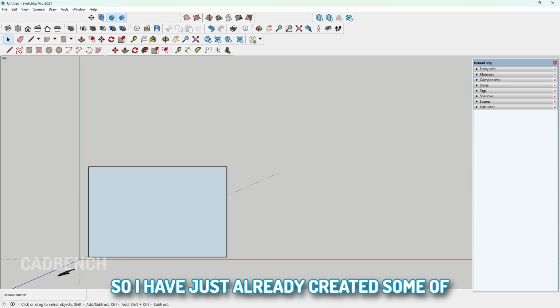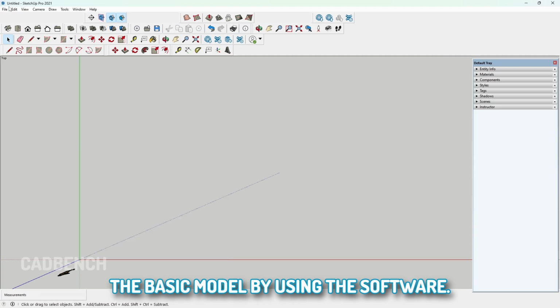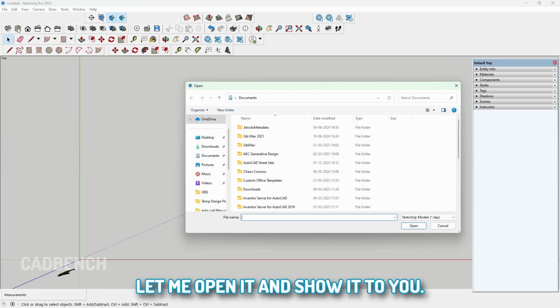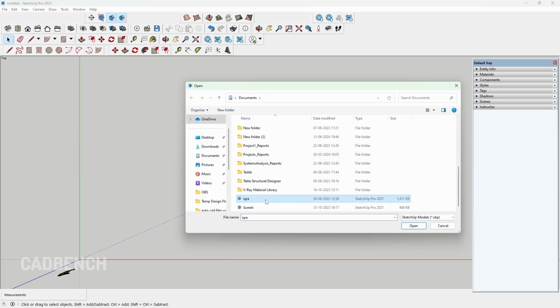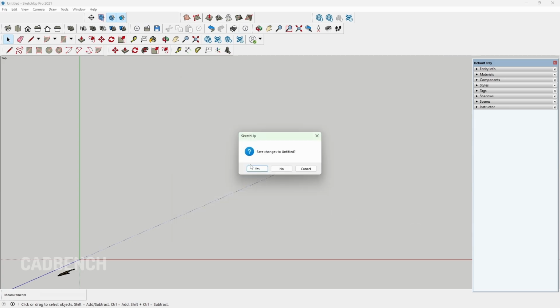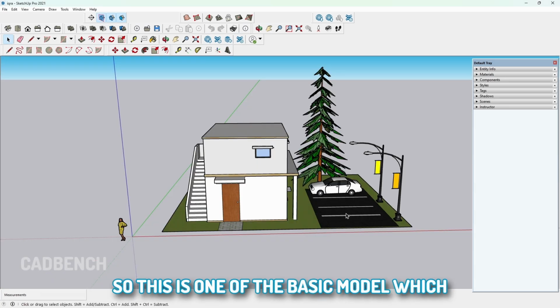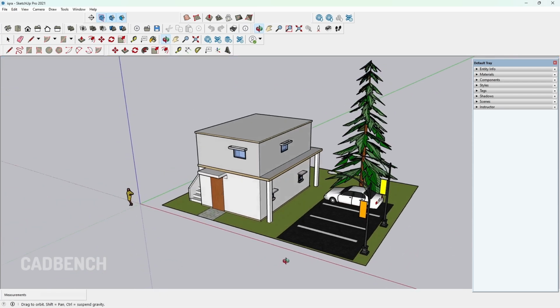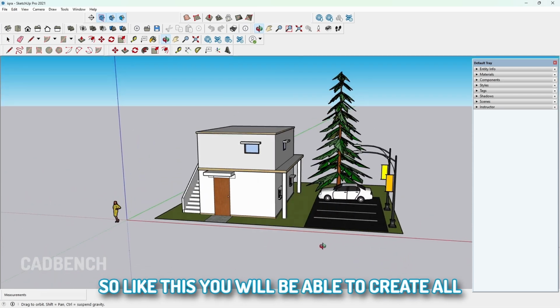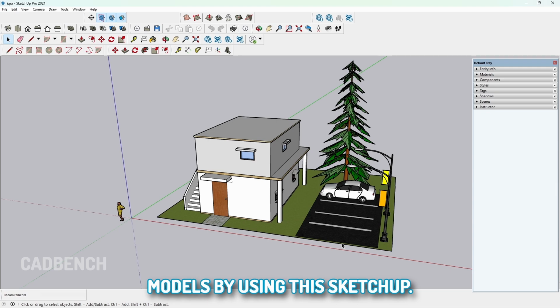Okay, I have already created some basic models using the software. Let me open it and show it to you. So this is one of the basic models which I have already made. Like this, you can create all such different kinds of models using SketchUp.